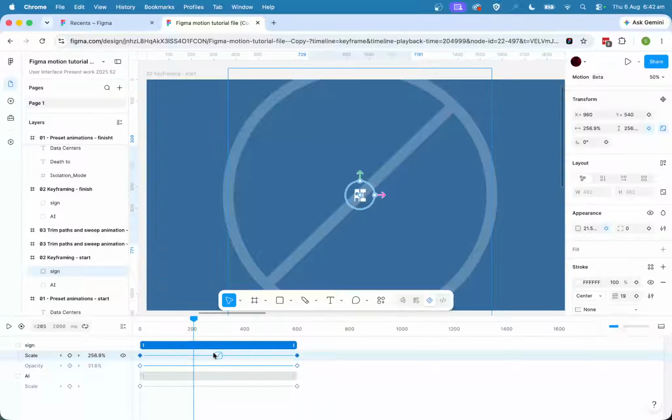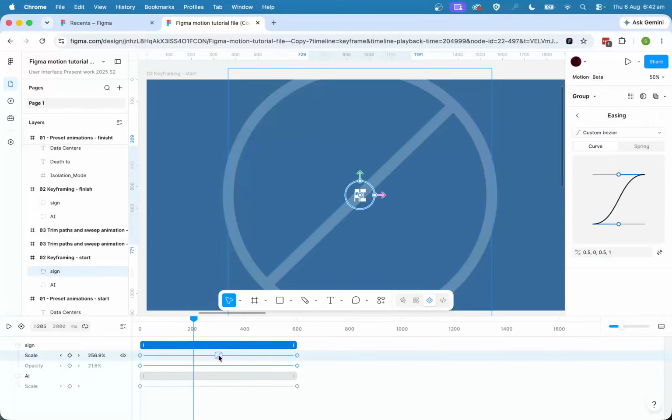And we use easing to kind of make our animations a little bit more organic. If I hover over a motion instance, we'll get this little icon here, and this is our easing icon. If I click it, it'll bring up this easing panel.